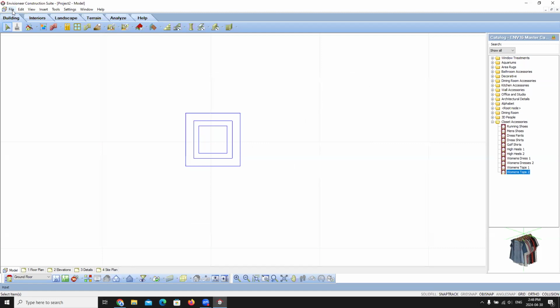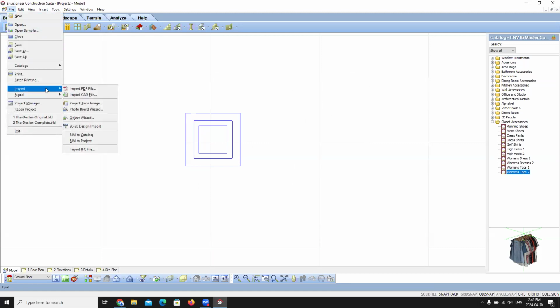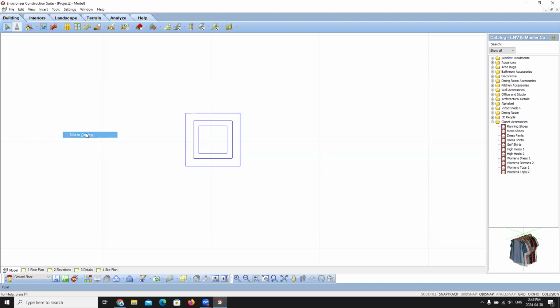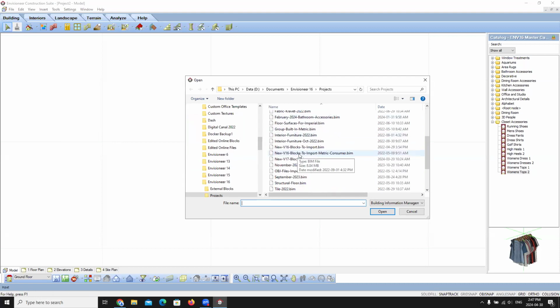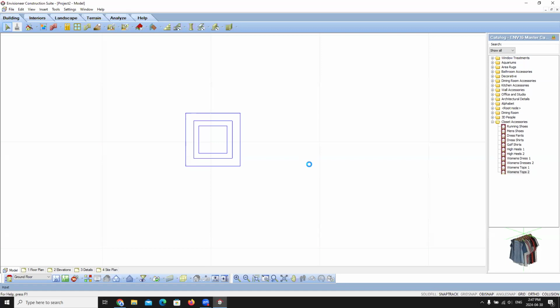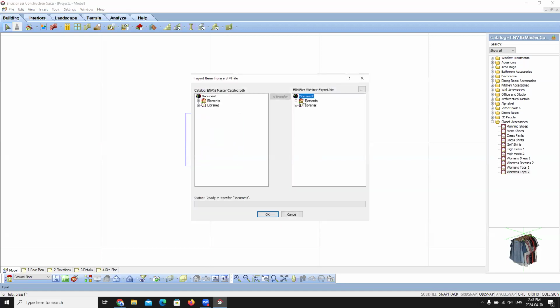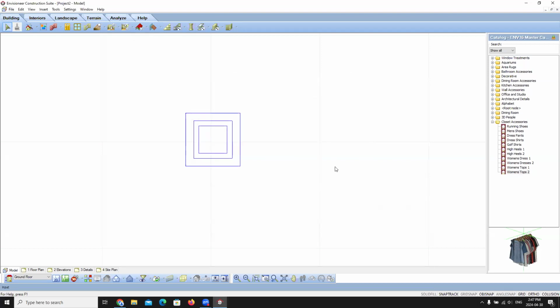Now, if I am, again, a user on a different computer and I want to use that column and it was sent to me, I would just go to File, Import, BIM to Catalog. I would then go to the location where I saved it, which would be Webinar Export, which is today's date. I would select that and open. And again, I would just select Document, which would bring everything over and transfer it. So again, that's how you can export your BIM files out for use in other catalogs.